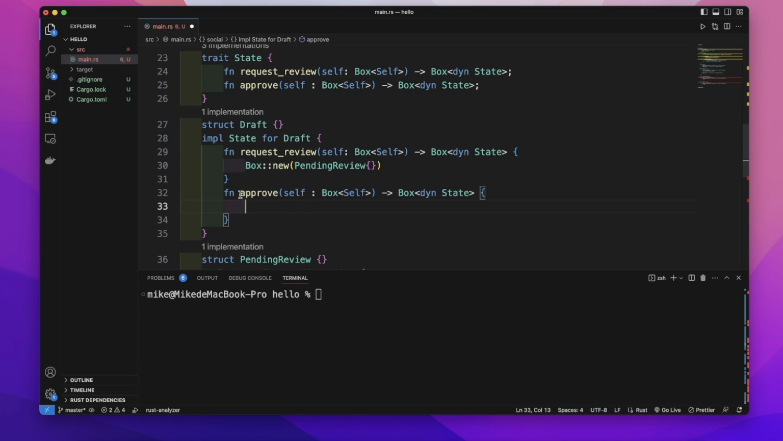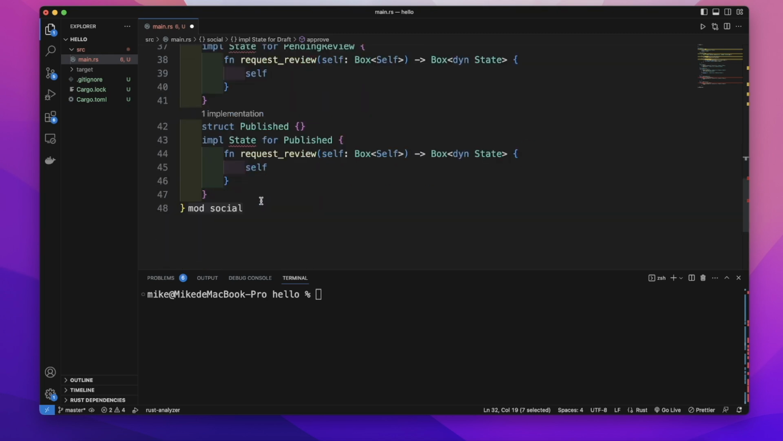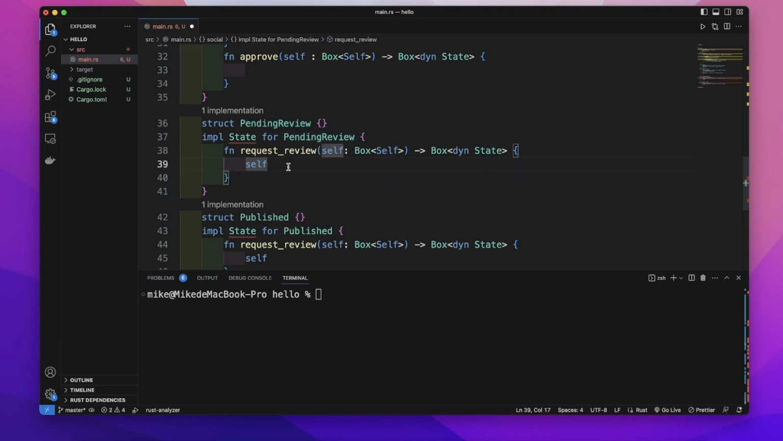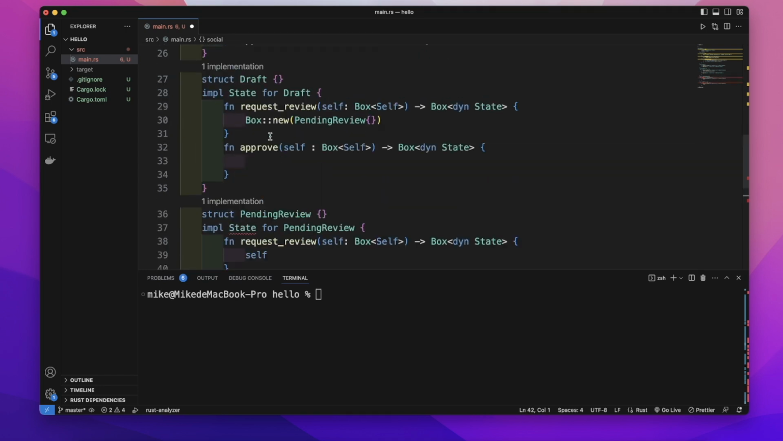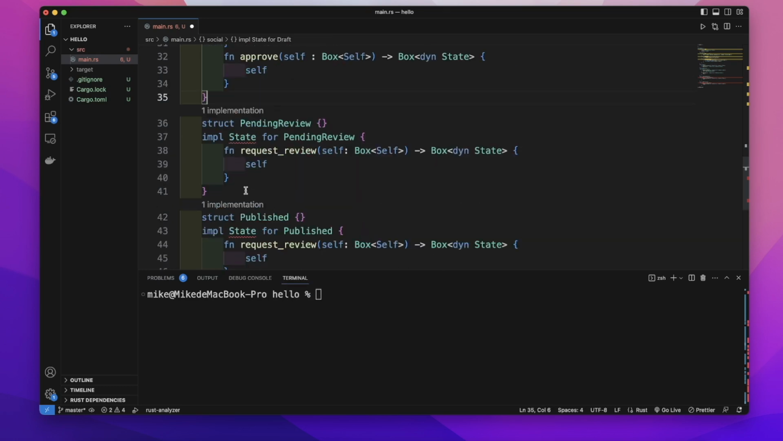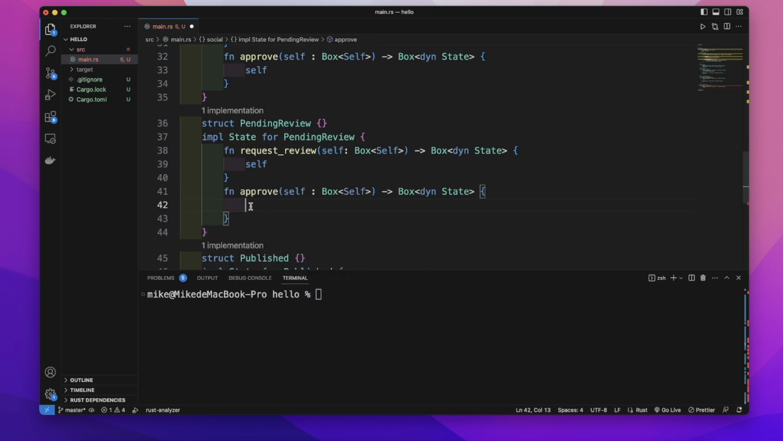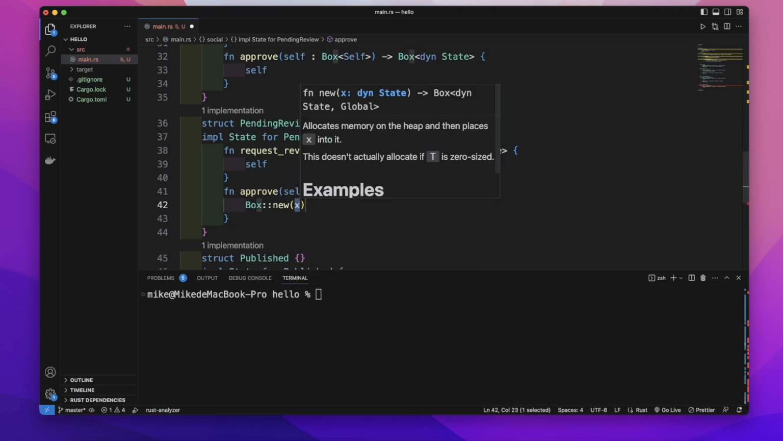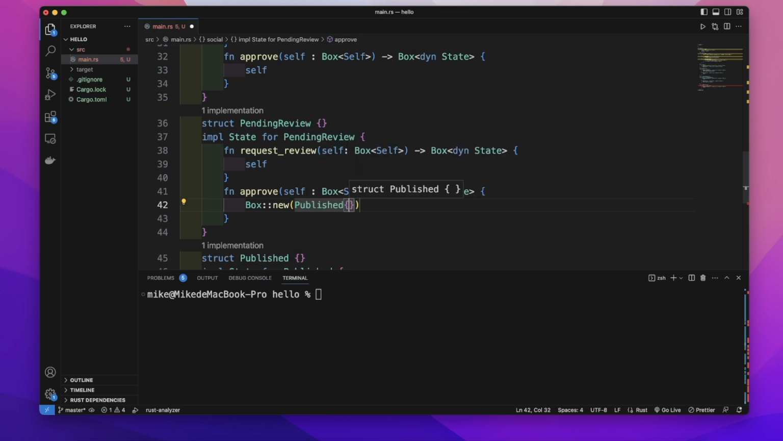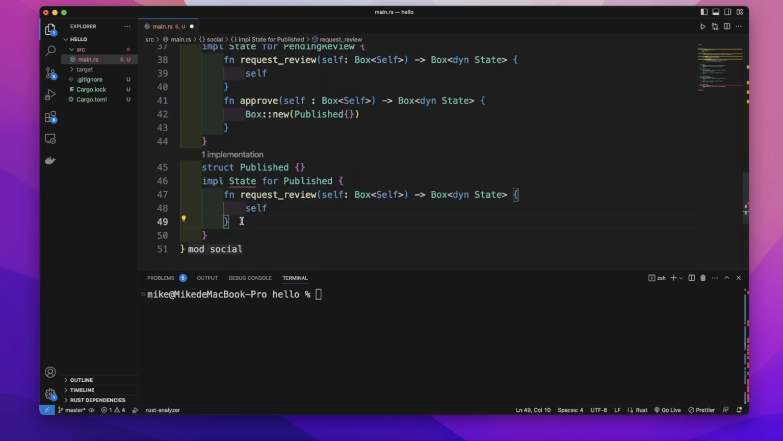When we call this approve method, we only want it to change the state when the state is pending review, changing it from pending review to published. On the other states, it will not change the state. So in the Draft block, we will just return self. And in the PendingReview block, approve will return a Box holding a Published instance. And in the Published block, approve will return self.